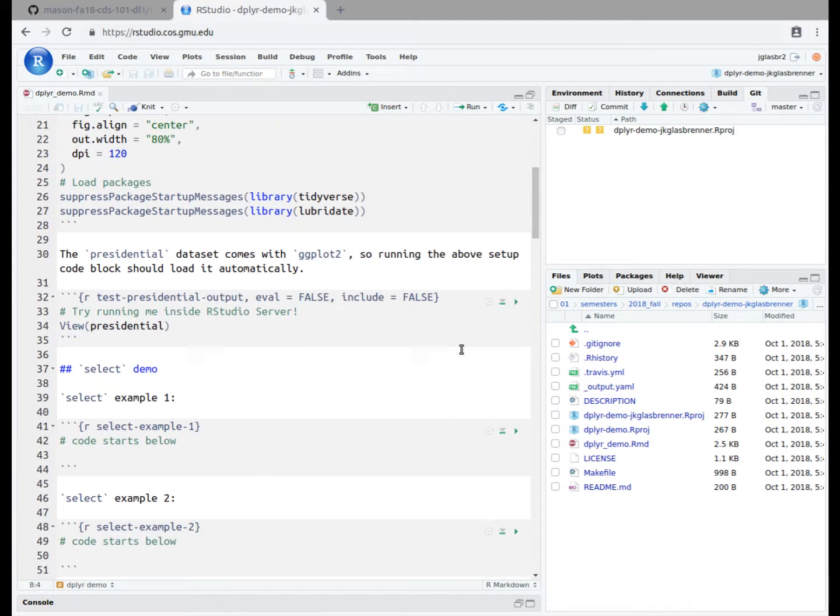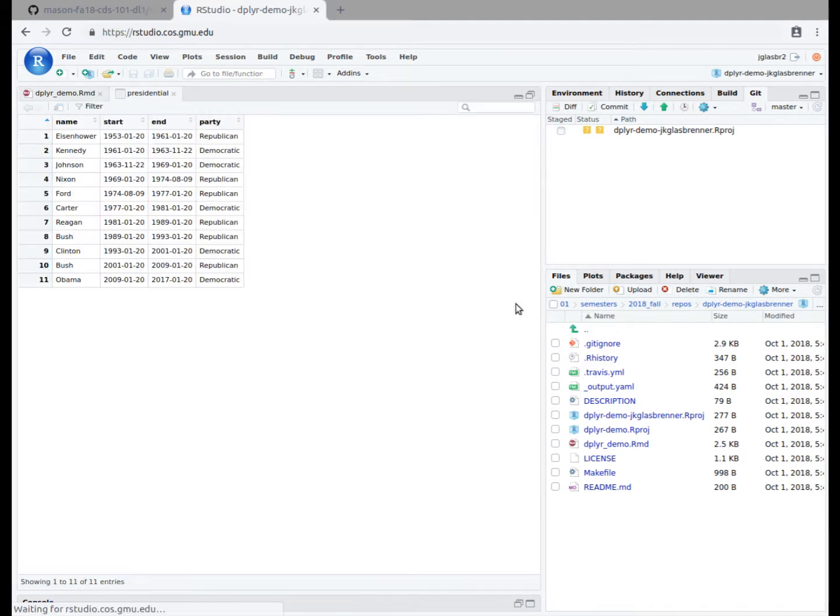The dataset is named presidential. For your convenience, a code block is included at the top of the R Markdown document that contains the command View(presidential). Execute this code block. You will see a new tab within RStudio open up, giving you a preview of the dataset's contents. As you can see, this is a small database of the presidents of the United States from Eisenhower up to Obama. The dataset has 11 rows and 4 columns.